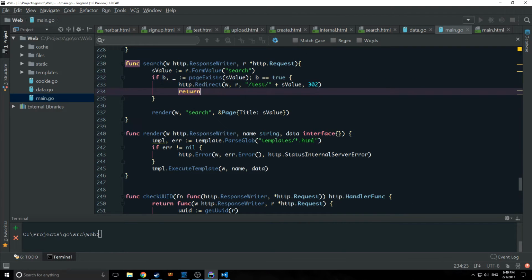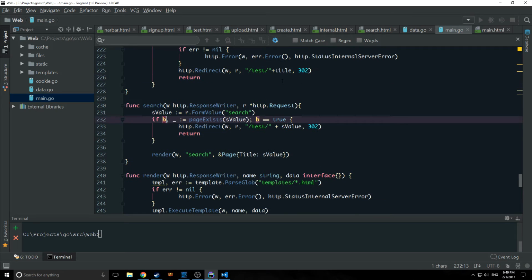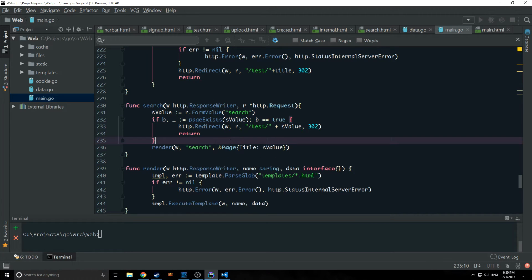We're not going to deal with the error in this if statement. We're just saying if b, and I like to use b because it stands for boolean in my mind. You can use whatever you want if it makes it more clear. If our value comes back as true, then we go to that page. If it comes back as false, then we render our search page. So now we need to create our search template.